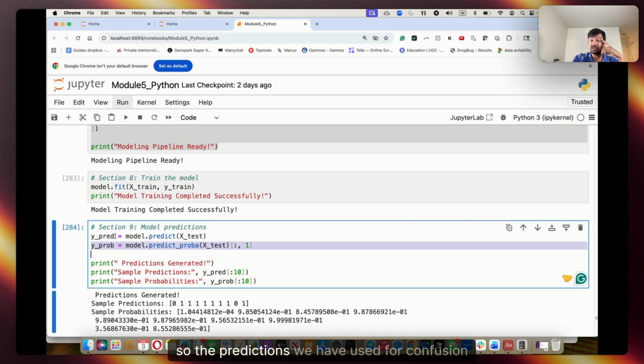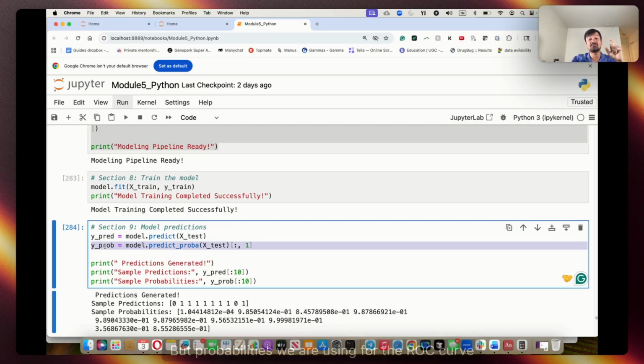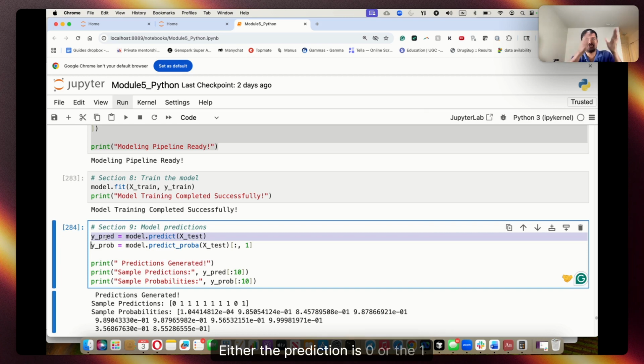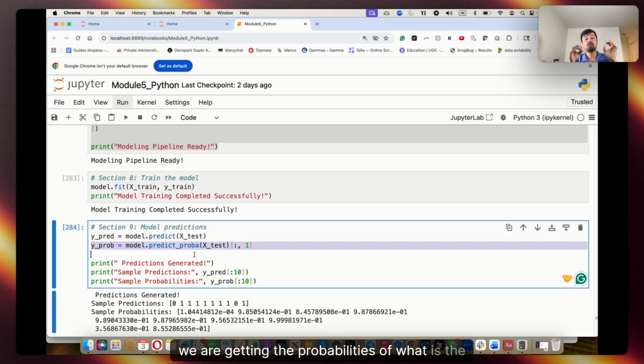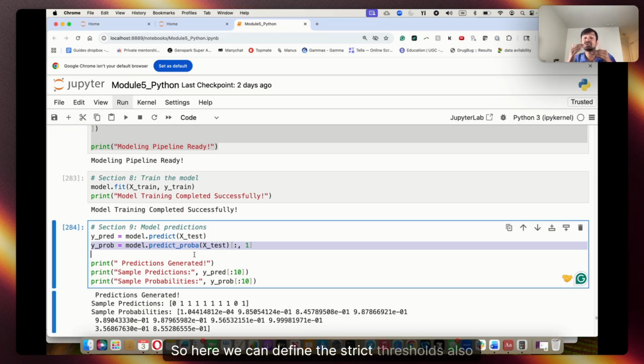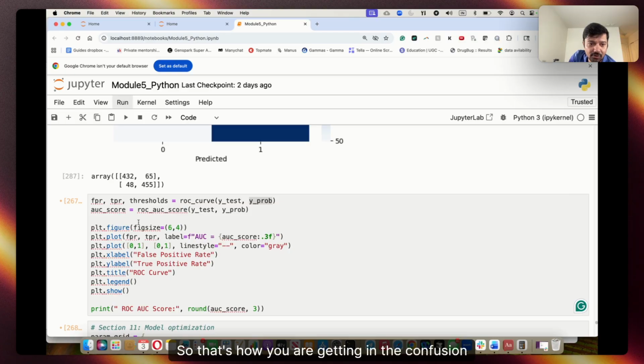The predictions we have used for the confusion matrix, but probabilities we are using for the ROC curve and for getting the thresholds, because here we are making the predictions, either the prediction is 0 or 1. We are not making any probability, but here we are getting the probability or chances of getting 0, and the probability or chances of getting 1. So here we can define the strict thresholds also that we discussed. So that's how you are getting it in the confusion matrix.